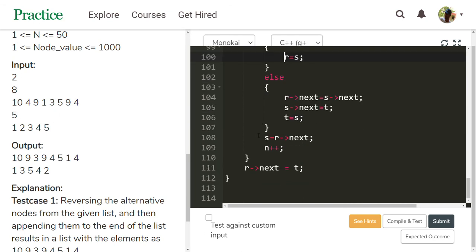The while loop stops execution. R next equal to T. R is pointing to 5, R next is null, but R next equal to T means it is connected with 4. Then 4 is connected with 2. Then that list looks like 1, 3, 5, 4, 2.